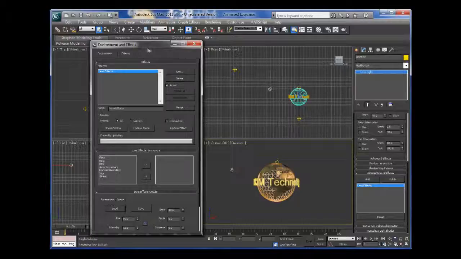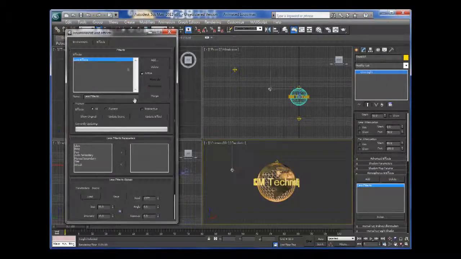Okay, and this window pops up. So now we want to go down here to glow. Now we have the light still selected. Say glow and add that to this window.